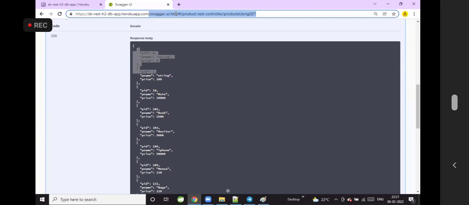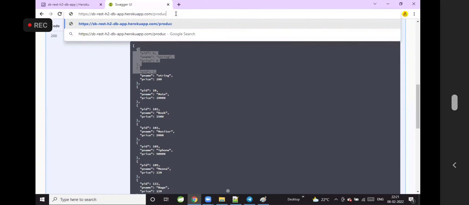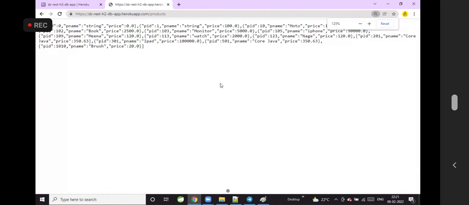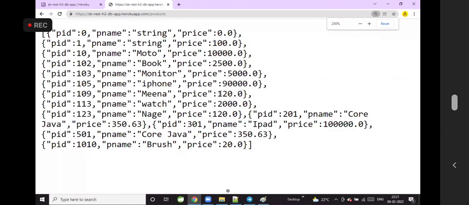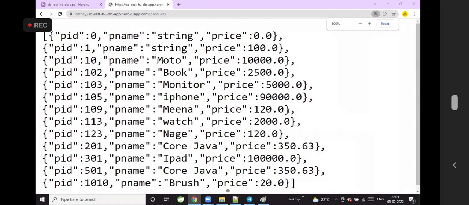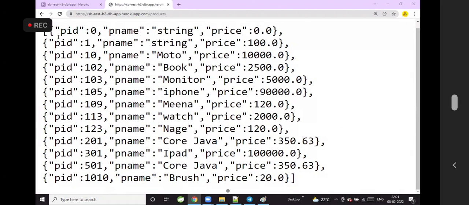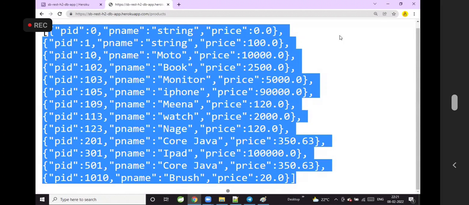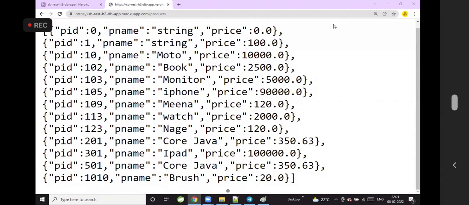Okay, let's go here. /products. Send the request. Okay, these many products you people inserted in my application now. You guys accessed my application Swagger. You tested. You guys inserted this data. Now I am able to retrieve this data.